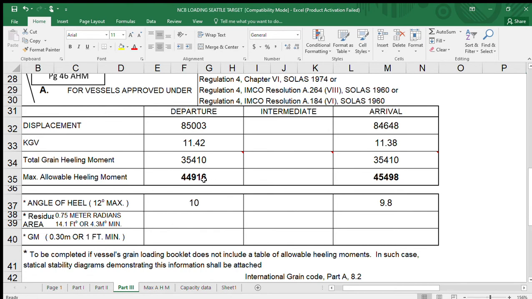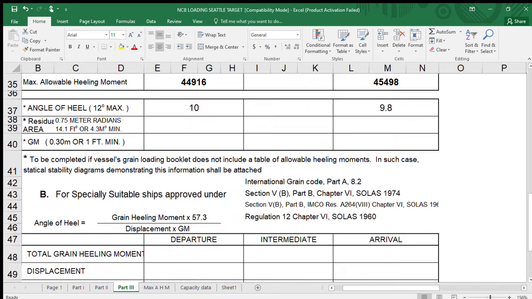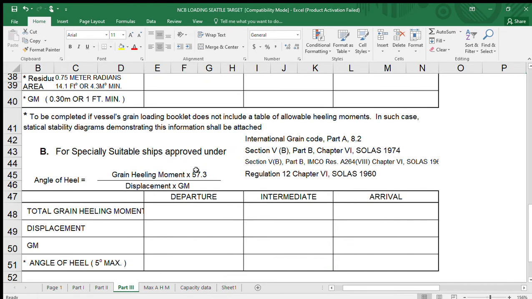All right. Now, if it is more than your total grain heeling moment, and of course your angle of heel as well is more than 12 degrees, we should not go beyond the maximum 12 degrees of the angle of heel. Now, if you want to practice the formula of getting this angle of heel without using your calculator, try this one: grain heeling moment multiplied by 57.3, and the denominator is displacement multiplied by GM. Try that one.